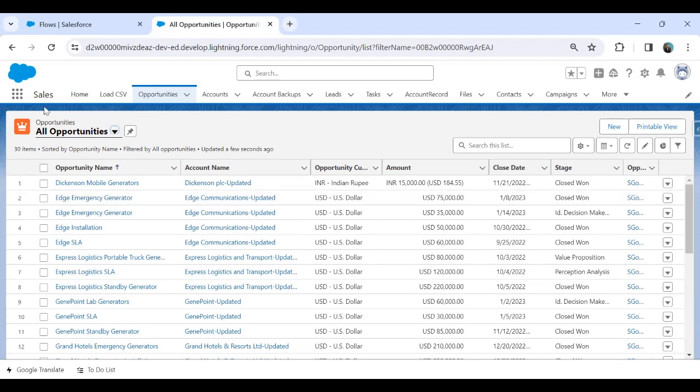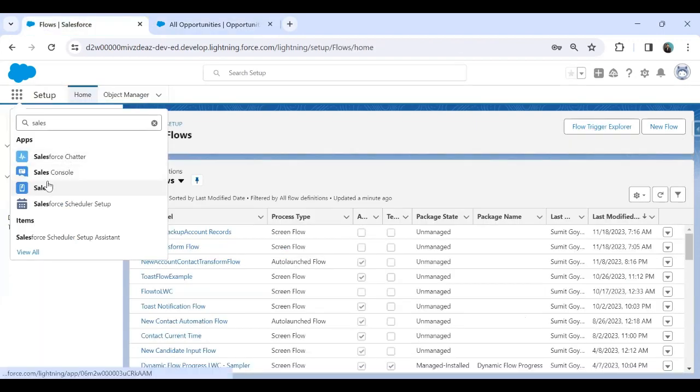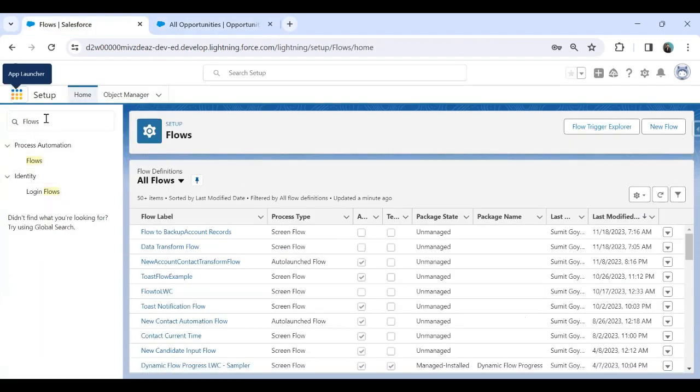So let's see how we do that. The very first step: I have already activated the Process Automation Setting and configured that. Now click on Flows, and we are going to open Flow Builder.